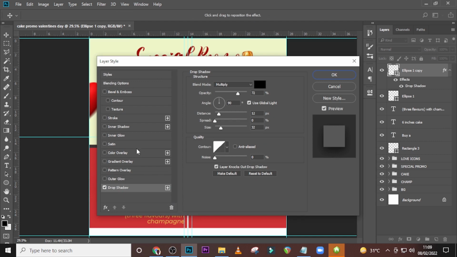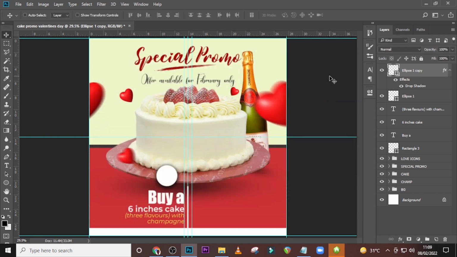And then for the drop shadow, I want you to use multiply here. Set the color to black, and then let's set the opacity to 72, the angle to 90, the distance to 12, the spread to 19. Sweet. And then over here the size to 43, and then let's click on OK. That's all that we need.